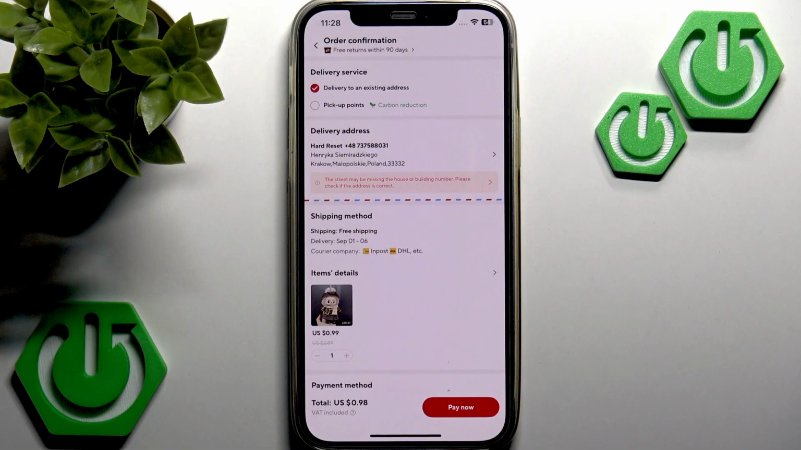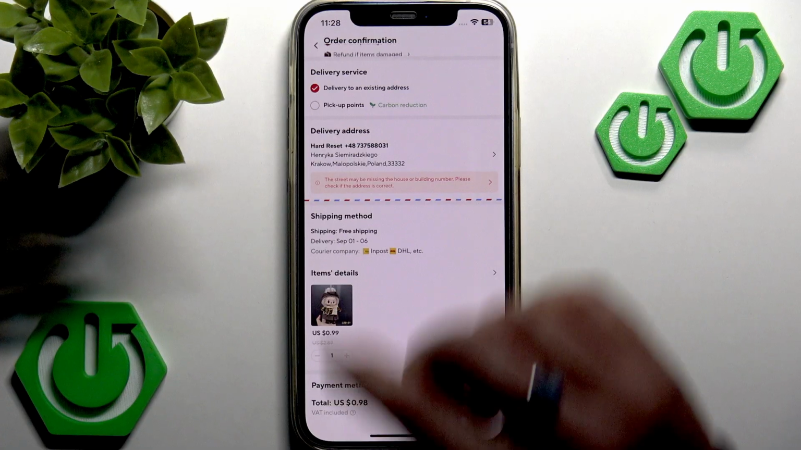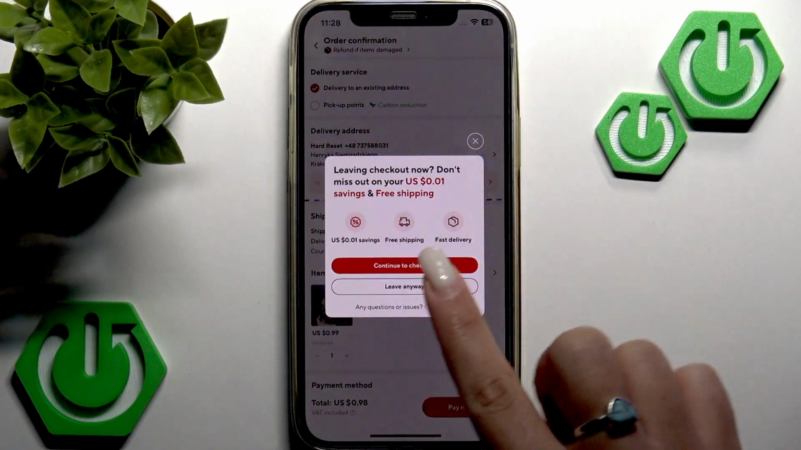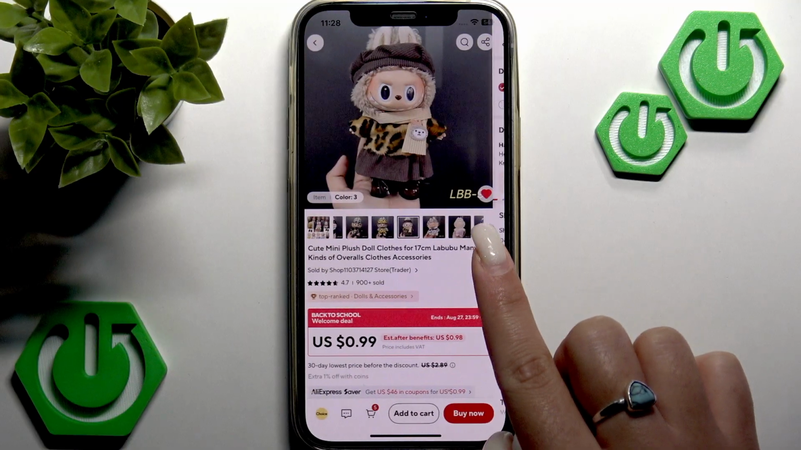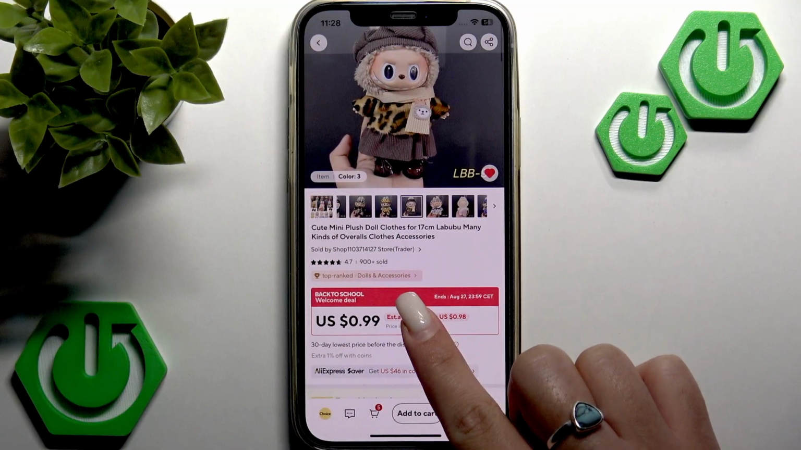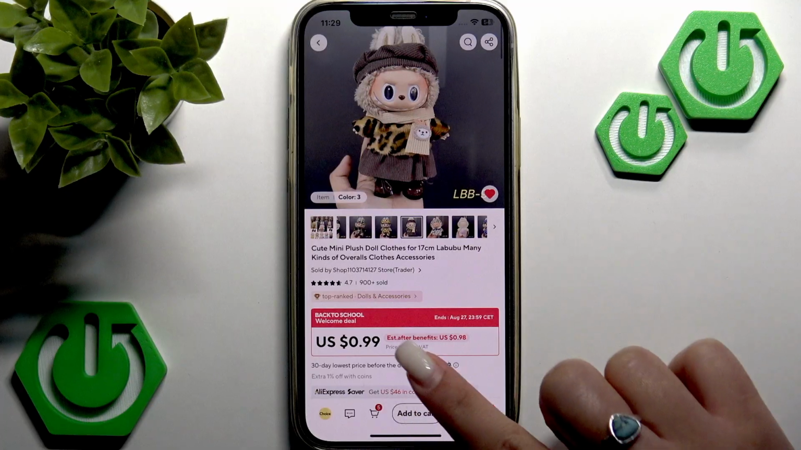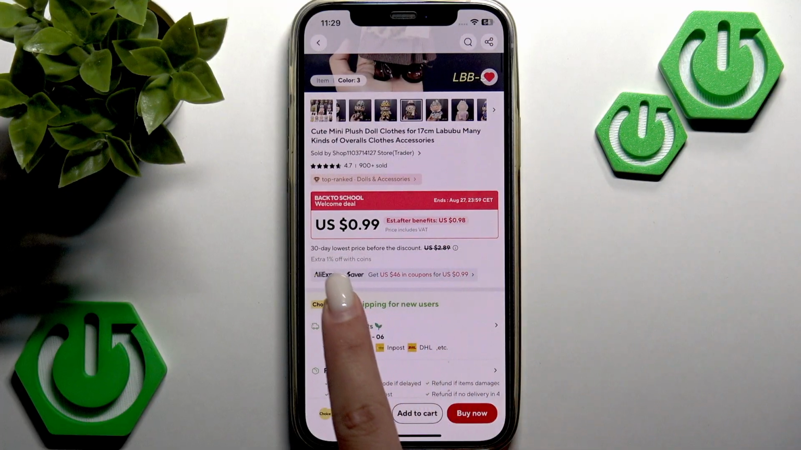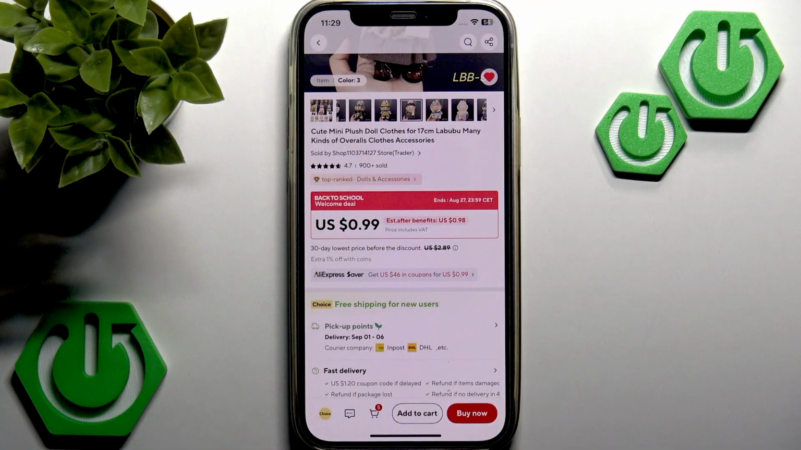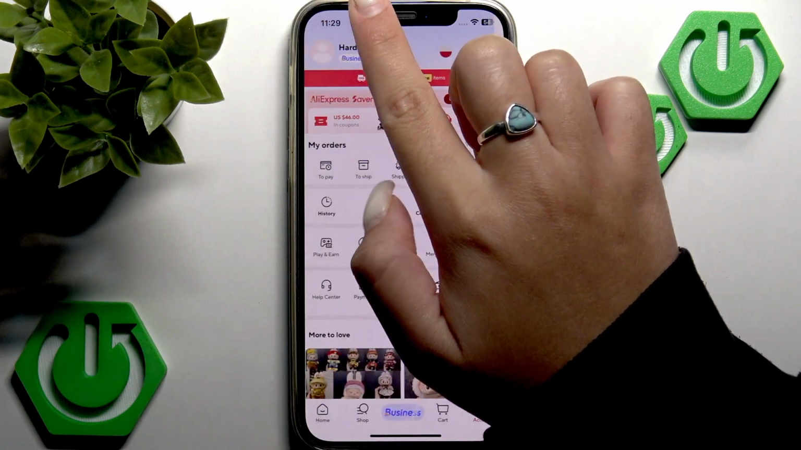But here's one thing that you should always look for: items with the mention "extra % off with coins." And what I mean by that, let me show you. I go back, and in the description of my item I want to scroll down to the section "extra 1% off with coins." So that means that this specific item will support my discount with coins.